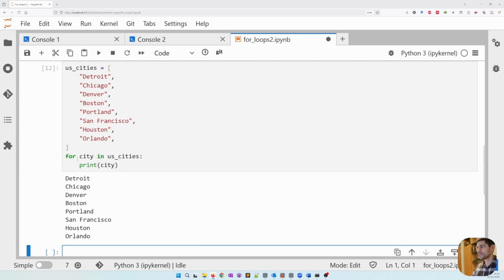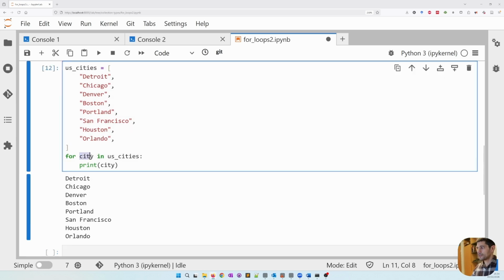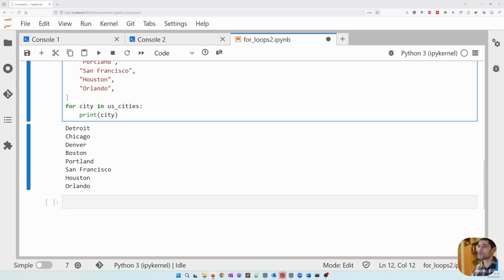So the syntax is very simple. For some variable name in an iterable item, which is a list in our case, and then do something. So this is the structure of a for loop, which is very simple. This is one way of writing a for loop, but very often we might use a range function when we are writing a for loop, especially when we are working with lists.